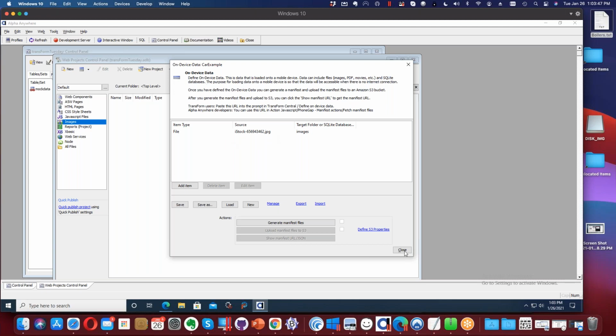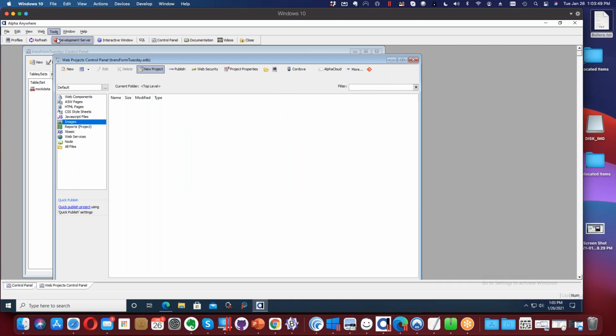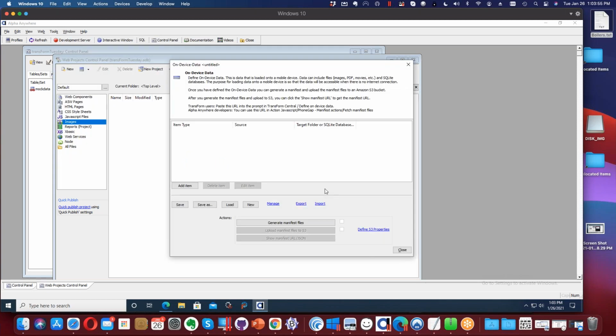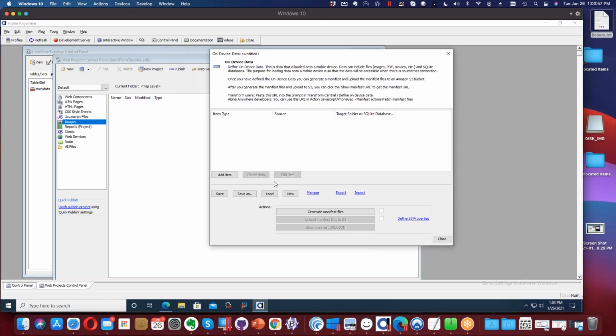And one of these helper tools, I'm going to close this up, is called the On-Device Data Builder for PhoneGap applications. So I'm going to open that up, and I have an example ready to go that I'm going to load, called the car example. And all this is a list of all of the things that I would like to put onto the mobile device.